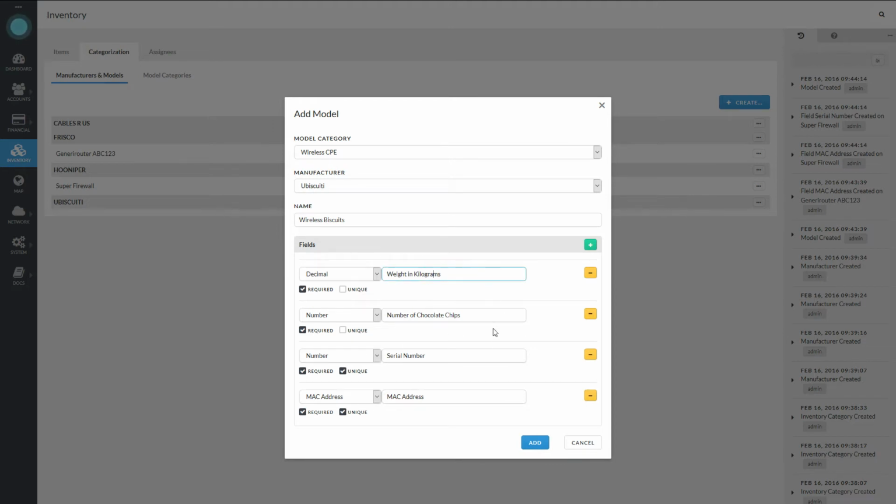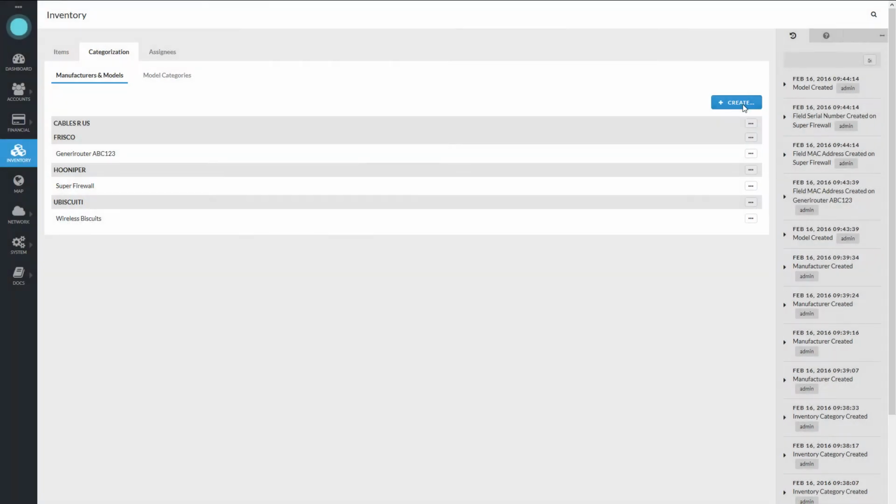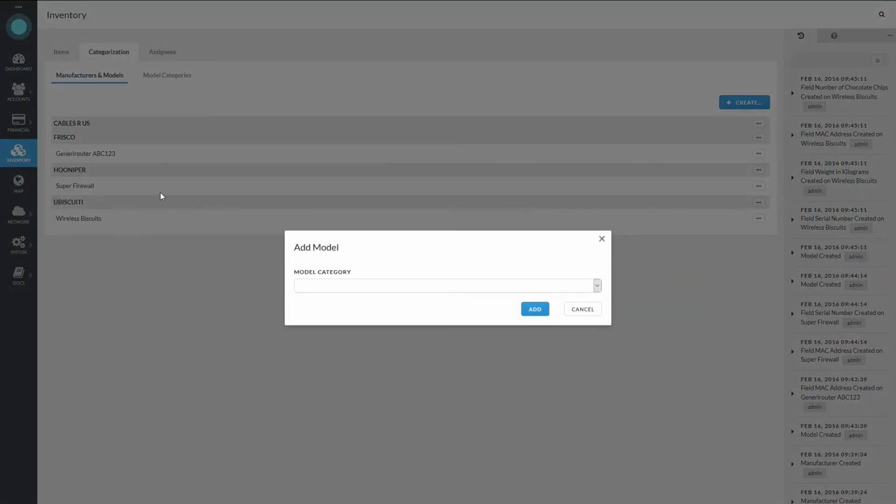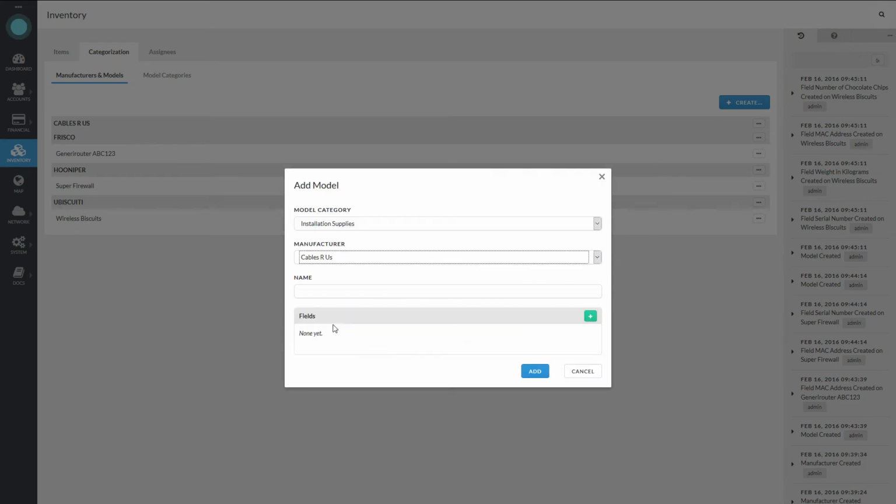Now you can see some of these are not very realistic, but I'm adding these in here so I can show you, as we move into adding items, how it works when we have 1 field or 2 fields or 4 fields or none. So the last thing I'm going to add is a generic item. We're going to add an Ethernet cable, and I'm going to put that into Cables Are Us. So that's going to go into installation supplies. And let's say this is a 5-foot blue Cat5e cable.